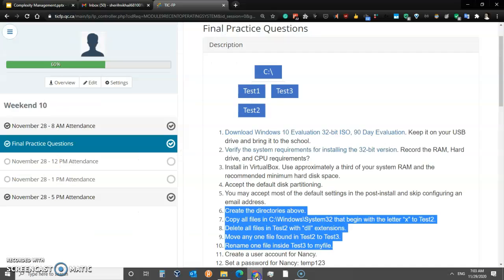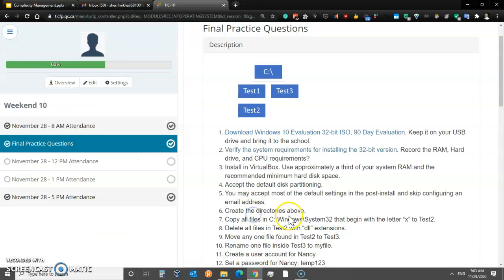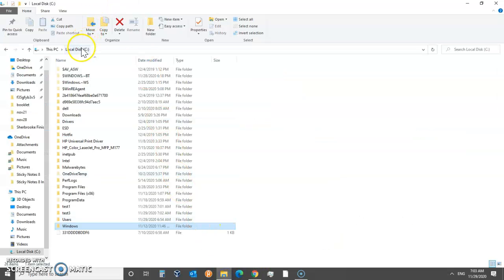So let's continue. Okay, so I think we've created the directories. Now we need to copy all the files in System32 that begin with the letter X, and we're going to copy them here to Test 2. So let's continue. Okay, we know we need to go to the C drive. Just return any way you want.